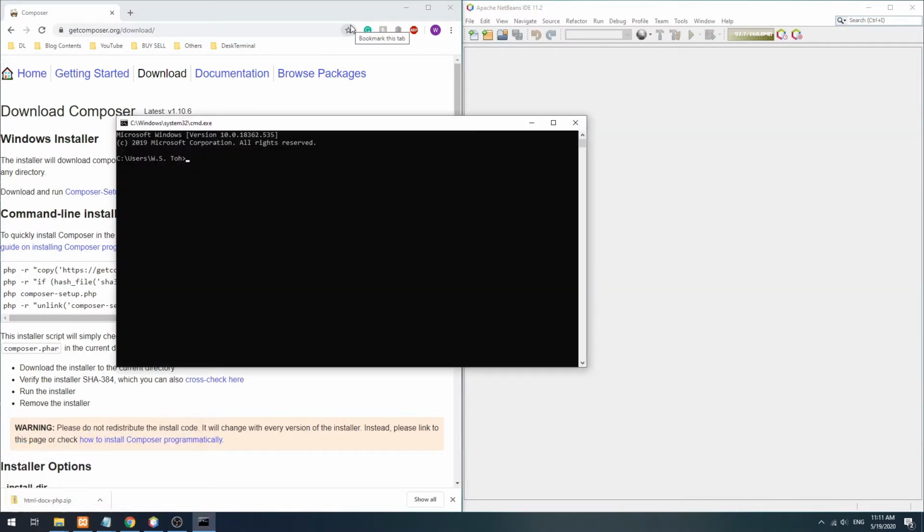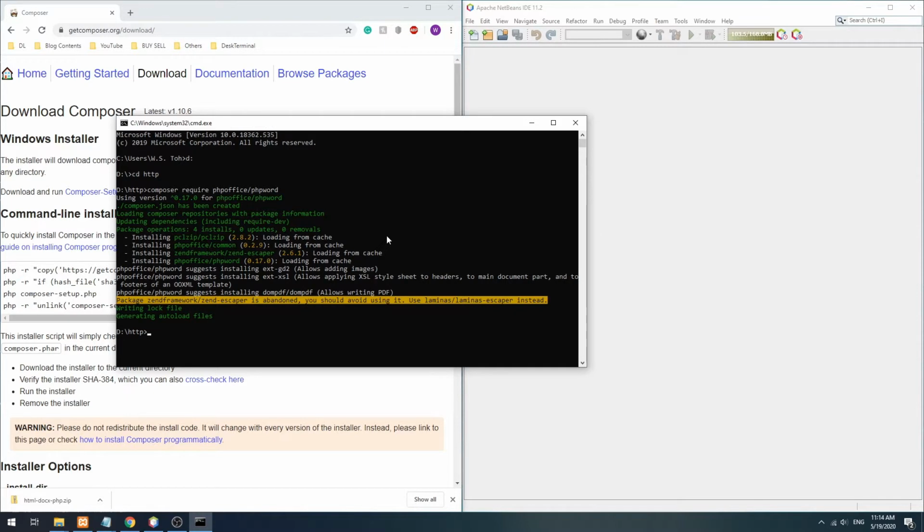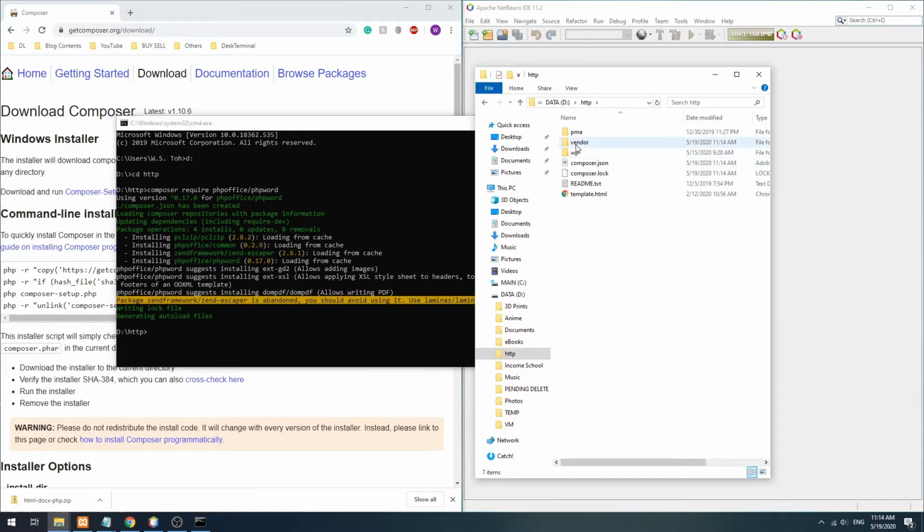Once installed, open the command line. Navigate to your project folder. Run Composer require phpoffice/phpword. That's it. Composer will automatically get the latest version, and place it in the vendor folder.